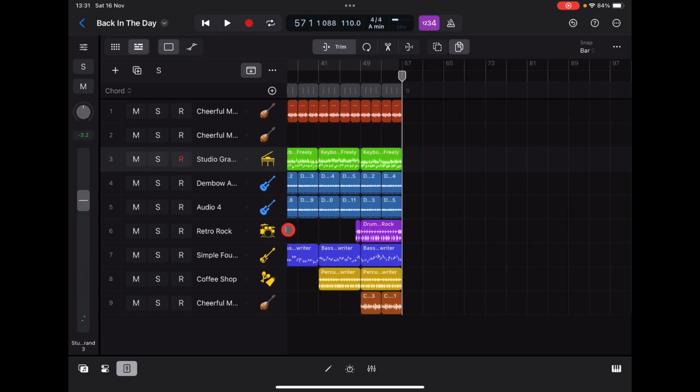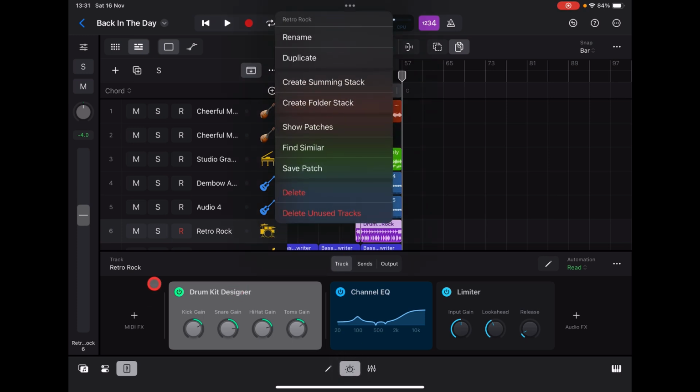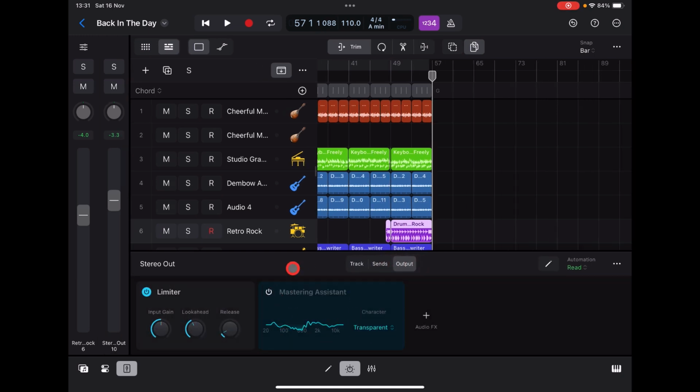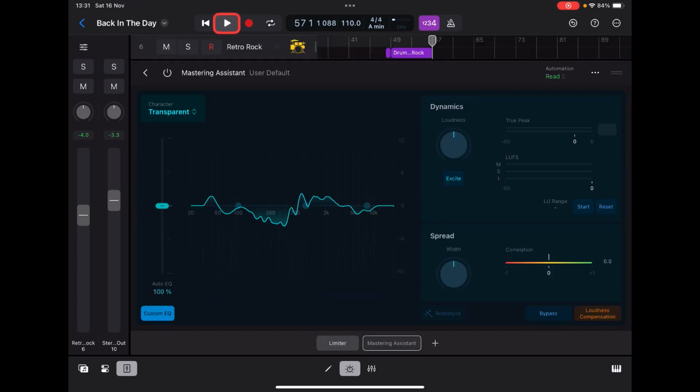Okay, and that's basically it, except for this drum track. Let me just have a look at what's going on here. Yeah, it's okay. I've got a mastering assistant on as well, for the entire output, the entire mix, but it's turned off at the minute. So let's open a mastering assistant and run it again. Maybe go back to kind of here.